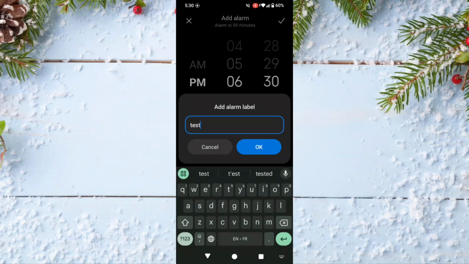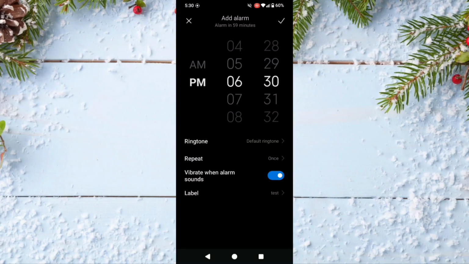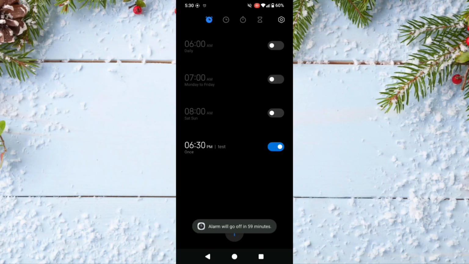for example I will call it test, click OK after that and click on the right icon at the top right of the screen, and as you can see this alarm is already set and it will be once, tomorrow, or sorry, today at 6:30 p.m.